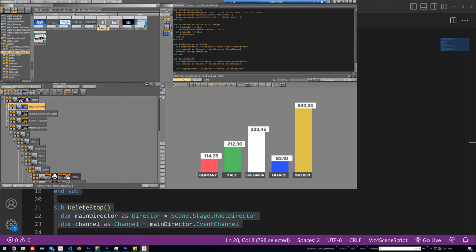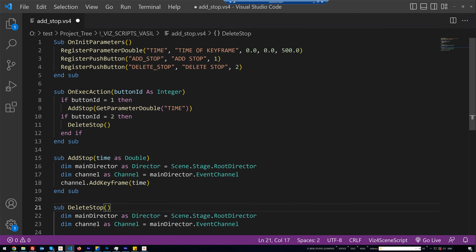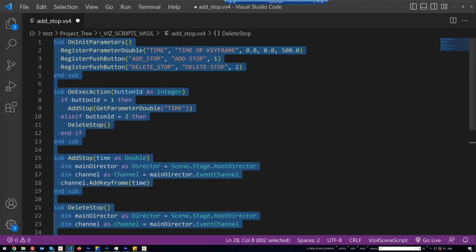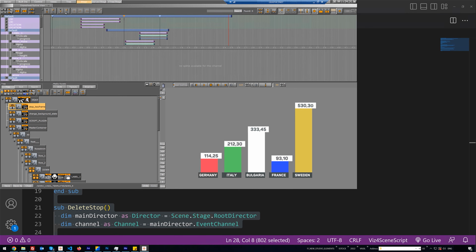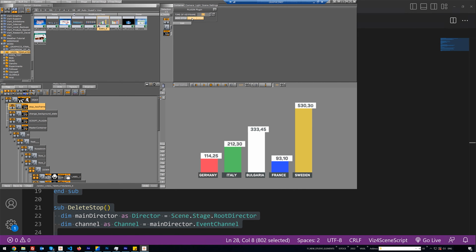Compile and run, and we have a compile time error on row 13. Let me see. Yes, the error is here. Here must be not if, here must be else if. Just like that, copy again, paste, and this time it works. Okay, we know, using the Add Stop button, we are adding new stop keyframes. Now we have 3 stops. Let me see what will happen if I click on the Delete Stop button.